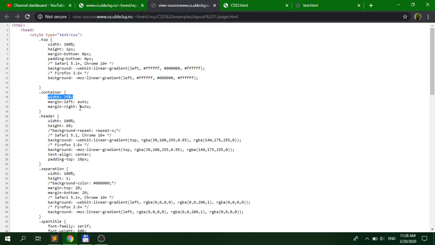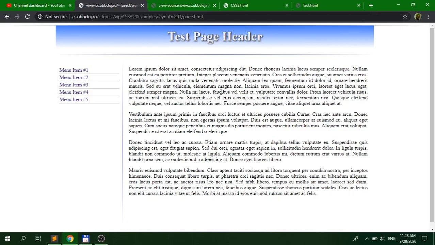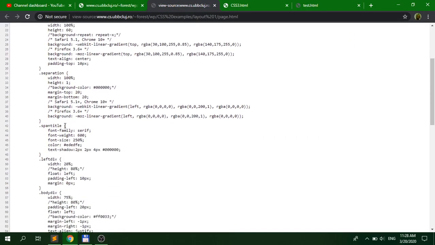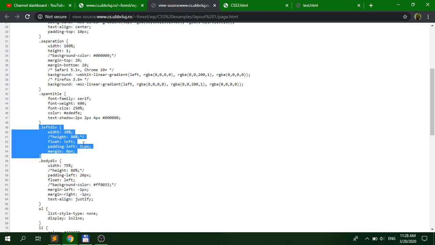Okay, the top, you see here the gradient for the top, which is this thin line. This one, and maybe I'll show you just this thin line here. I've already told you that this container with the menu is displayed on the same row with this body container, because this one has float left and this one also has float left. So this is left div, has float left and a width of 20%, and this body div also has float left and a width of 75. 75 plus 20 is not 100%, so that's why they are displayed in a line.